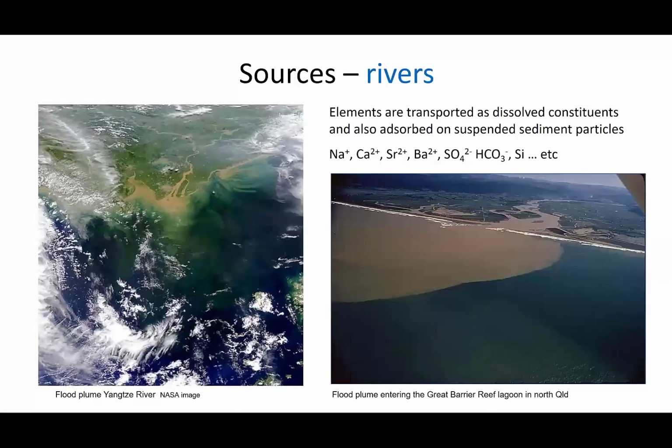So to give you a little idea of those, rivers are an obvious source of dissolved salts from weathering of rocks on land. These just show some images, this one on the left from space of the Yangtze flood plume going past Shanghai into the China Sea. You can see all of this sediment going into the sea. On the right here, this is in North Queensland, so this is a river shedding sediment onto the Great Barrier Reef Lagoon.